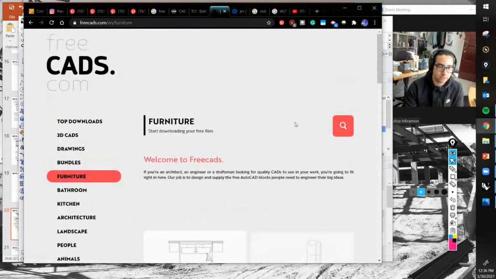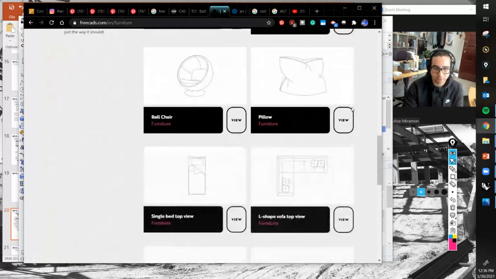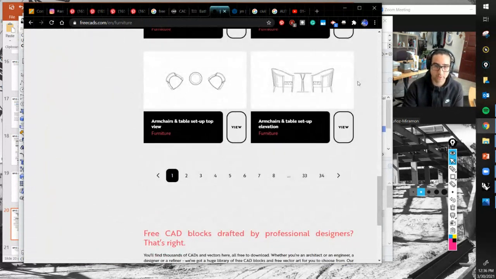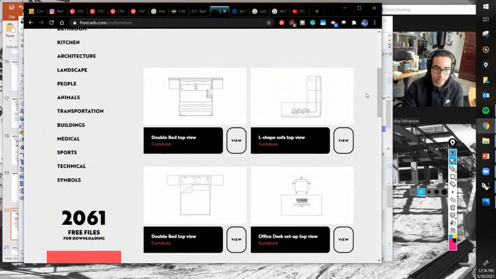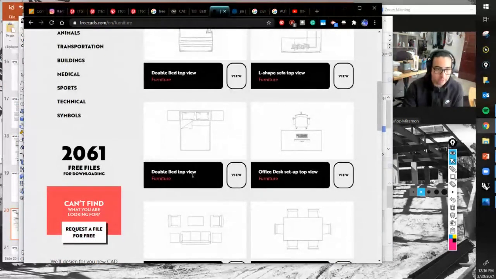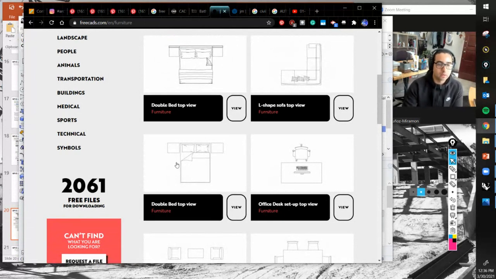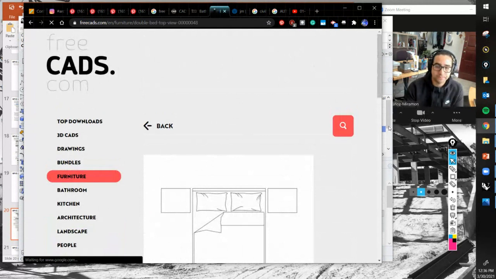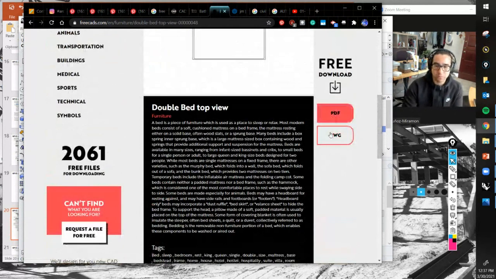So I just went in there. I went to furniture. Let's go ahead and try one so that you're confident about your block management skills. Let's try the same one that I downloaded. I think I downloaded the double bed top view, and there's two options. This one has a larger headboard and a fancier throw on it, and you can click on it. It gives you a preview, and it gives you two options, right?